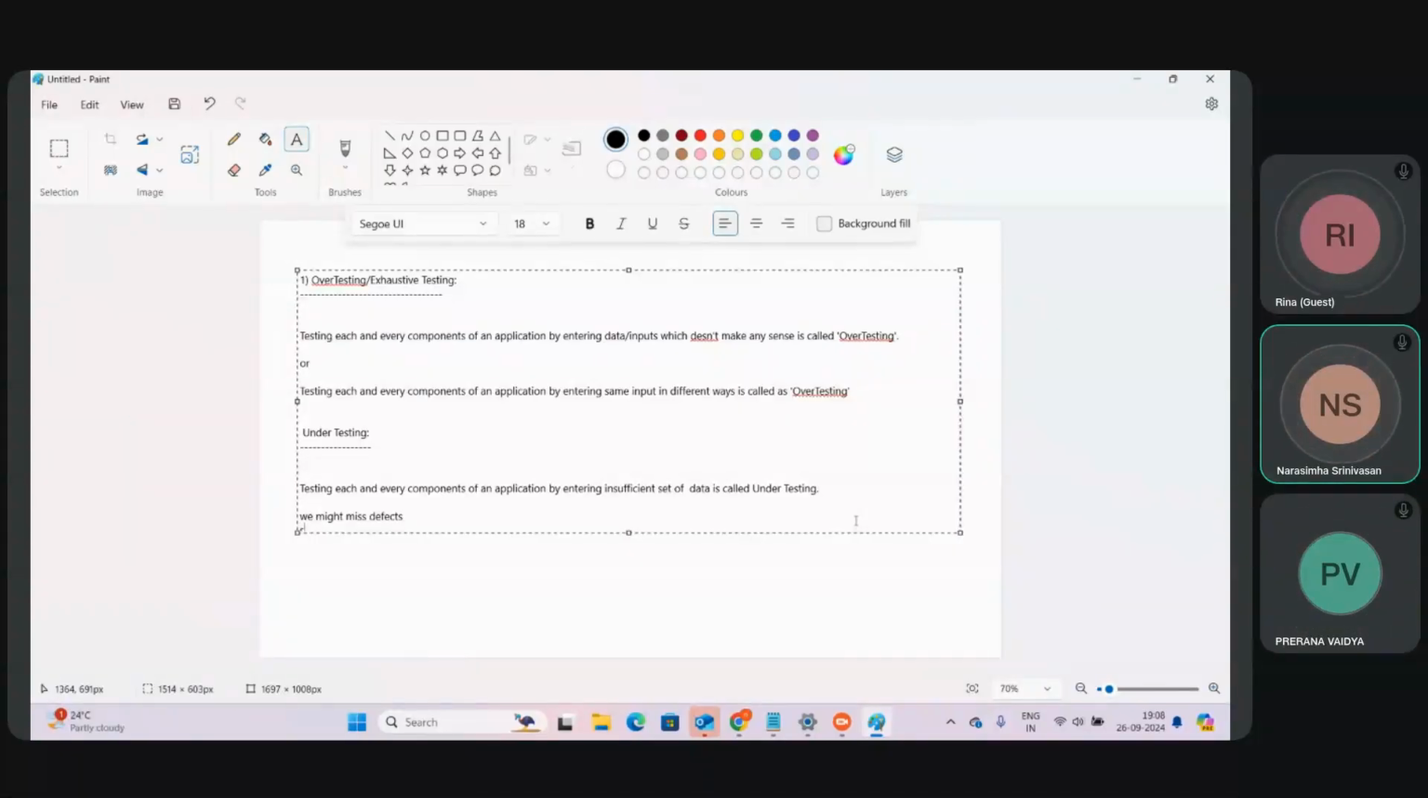If you are missing the defects, software quality will not be good. Got it? So these are the two drawbacks of under testing.